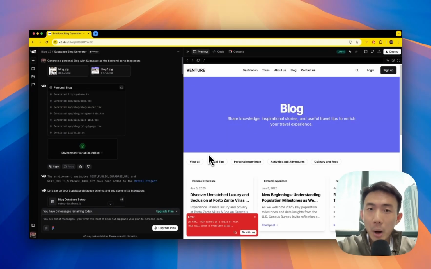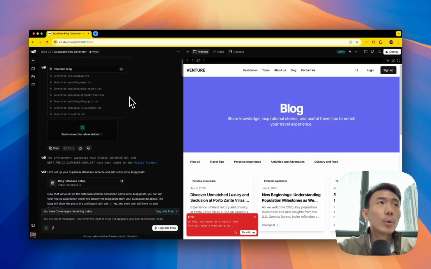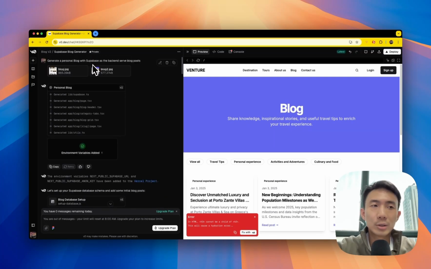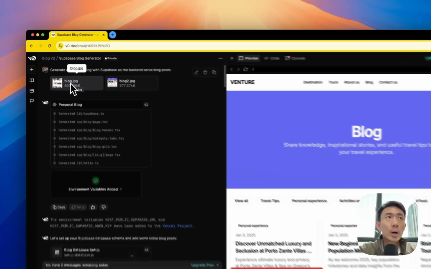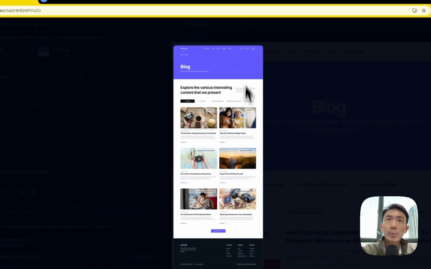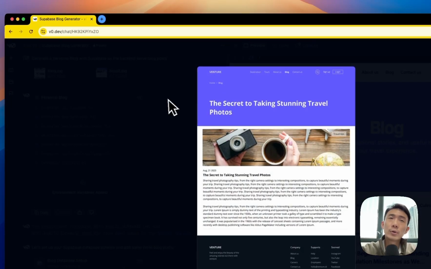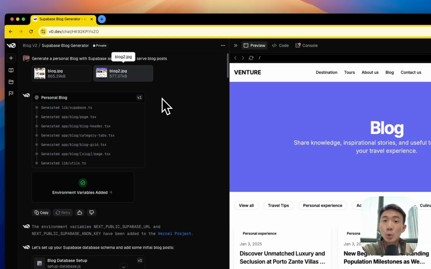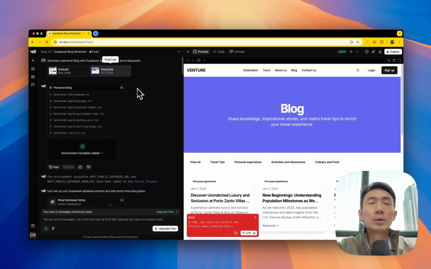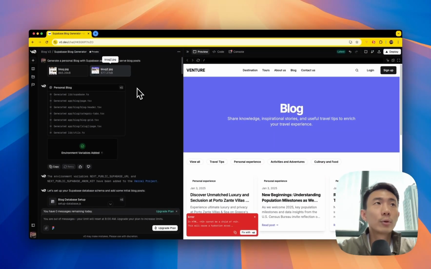Okay, so for the first part, we are going to create a blog with V0. It is just like a chat interface like ChatGPT. First of all, we can ask it to generate a personal blog with Supabase as the back-end to serve blog posts. We give 2 images as reference. This is the catalog page. This is the content page for the blog. We can just give these 2 as the ideas for V0 to make the blog for us.